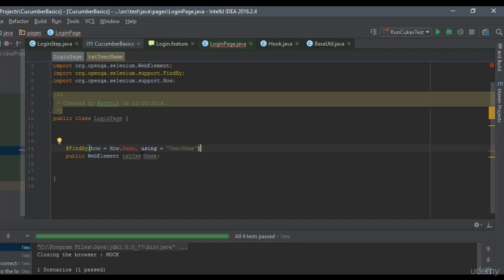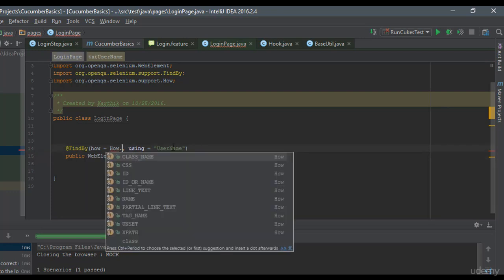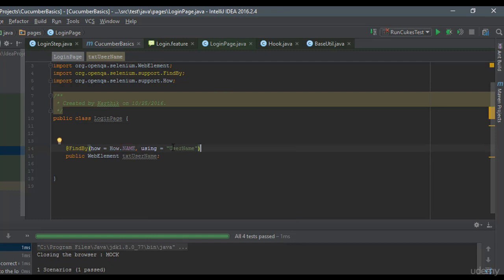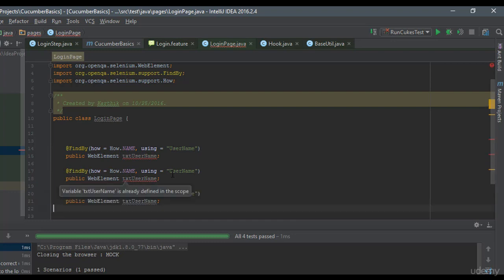So this will identify this particular control, txt username, using its name property, right? I'm just going to save that, and we're getting an error. It says cannot resolve the symbol. Okay, name is in caps there, so let's copy this line and paste it so that I don't really have to waste my time.